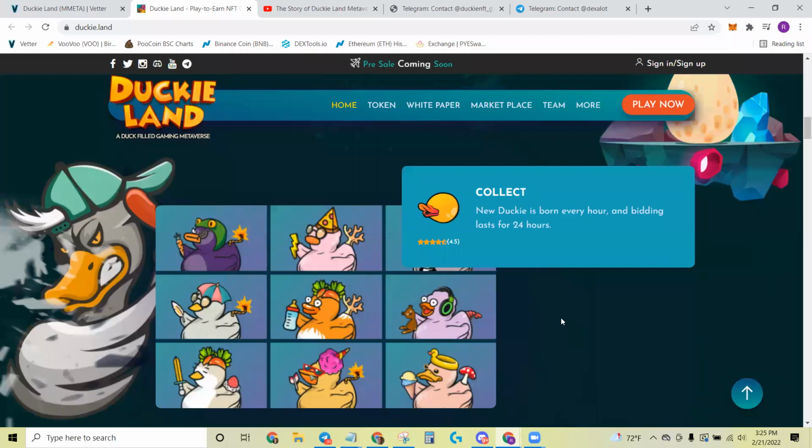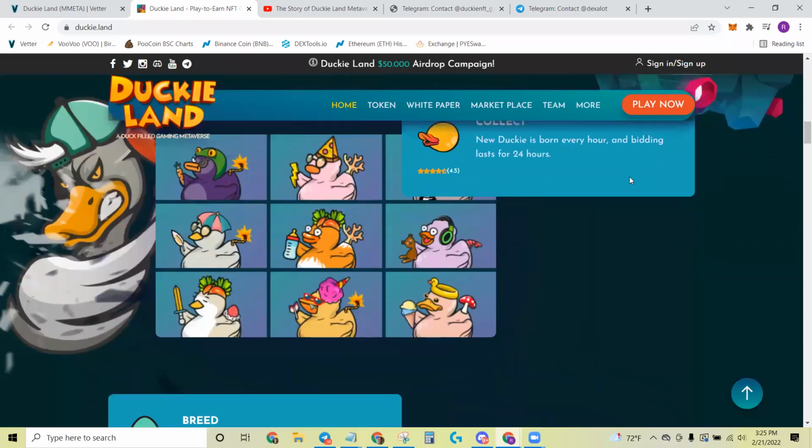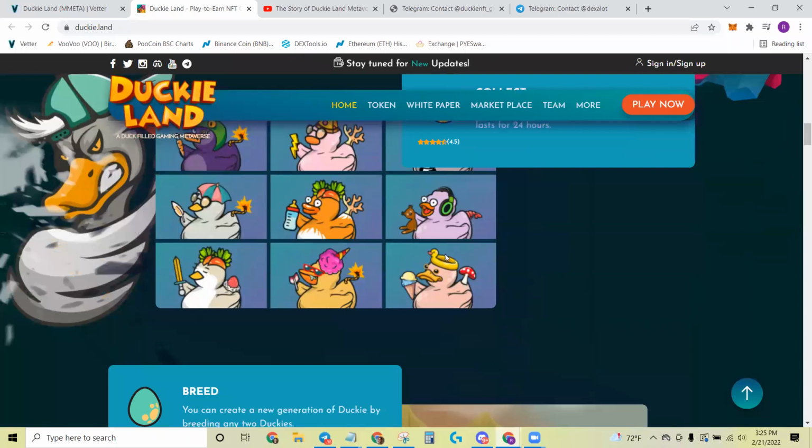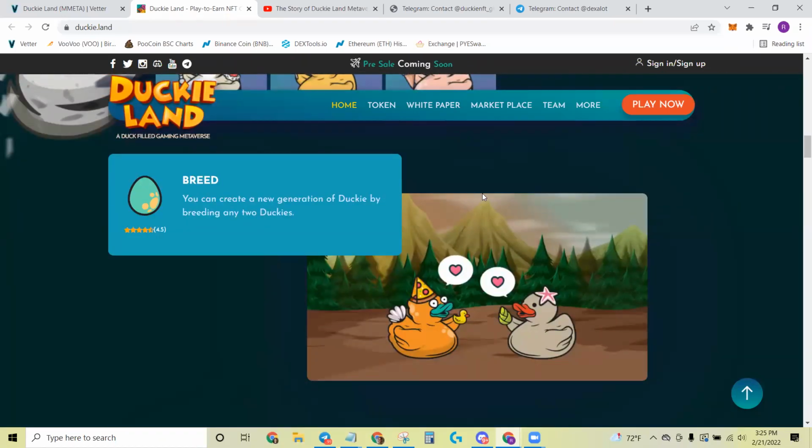Okay, so a new ducky is born every hour and bidding lasts for 24 hours. Part of how the duckies work, I guess, is that if you're familiar with Axie Infinity, this could be really similar to that.